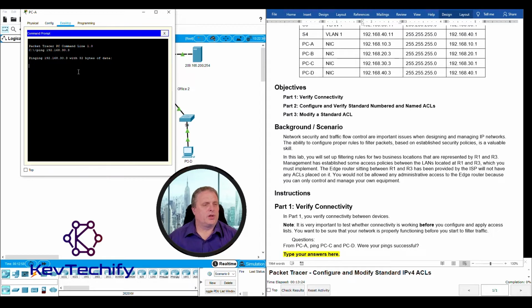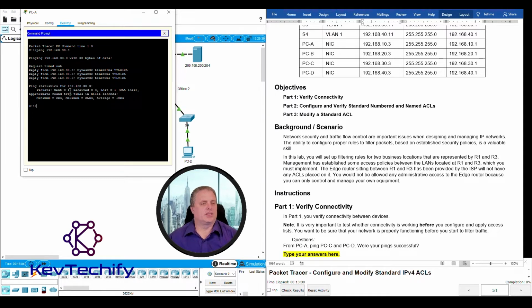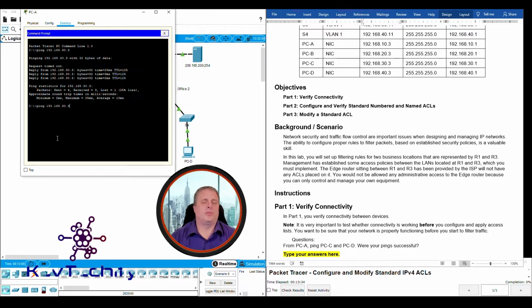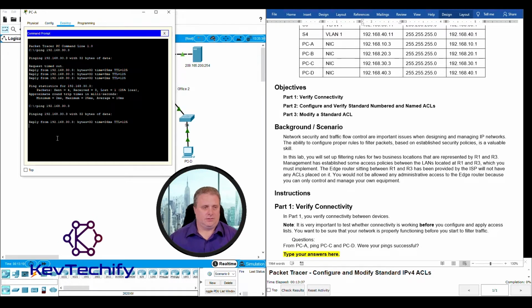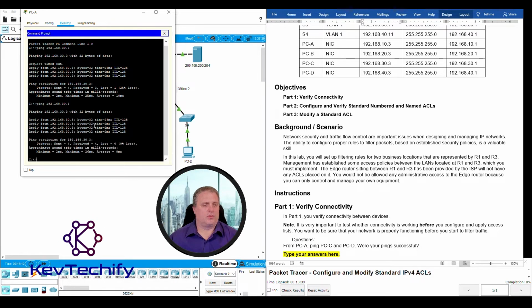Hopefully we're doing an ARP lookup here. That's going to fail. There we go. The first one failed. The next 3 worked. To verify it, I'm going to hit the up arrow to repeat the command and hit enter. All 4 pings are going to work. They're all working. That shows that we have connectivity.